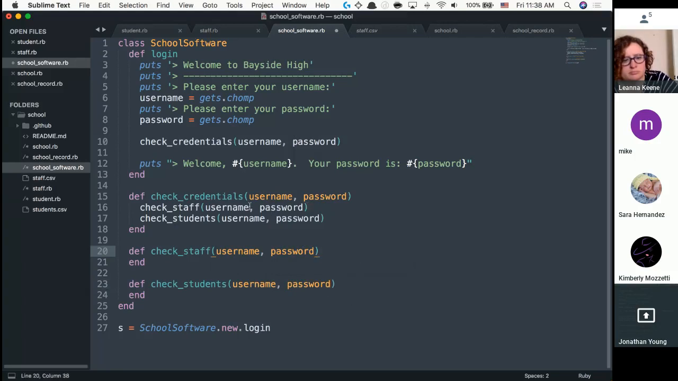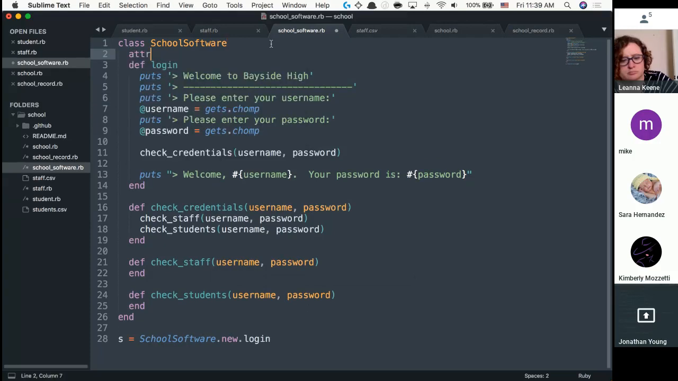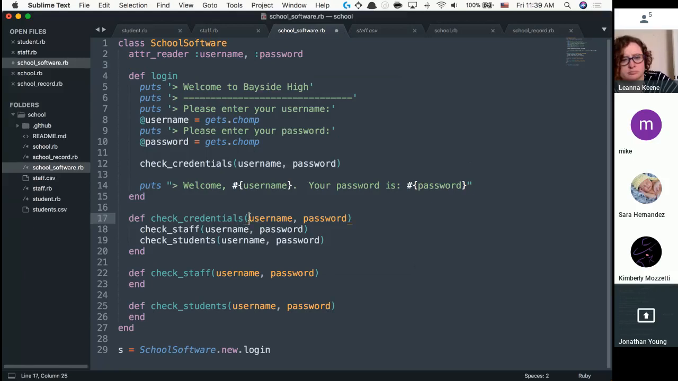You seeing an issue so far? Maybe something we can use an adder writer for, because I'm repeating a lot of code. Yeah, definitely some type of accessor. Probably not an adder, probably a reader. I'm just going to go with reader for now. How's that? So @username equals gets.chomp and @password equals gets.chomp. And then once I create those as instance variables, I'm going to create them as username and password up here. This small little bit of code takes away all of this.